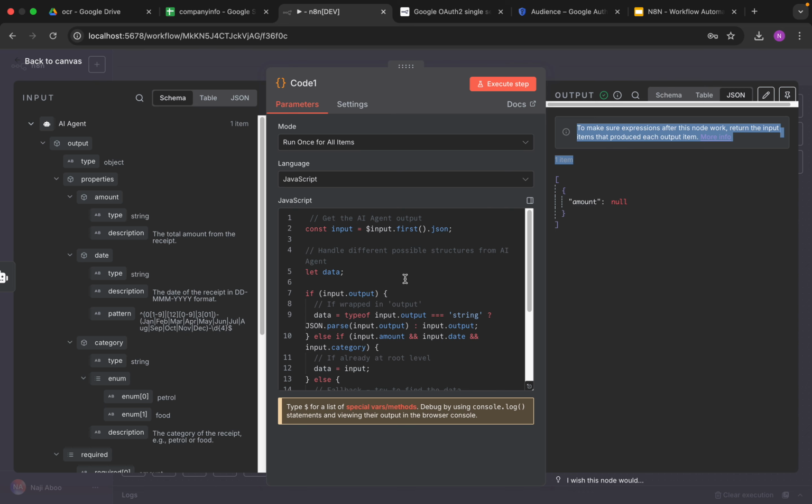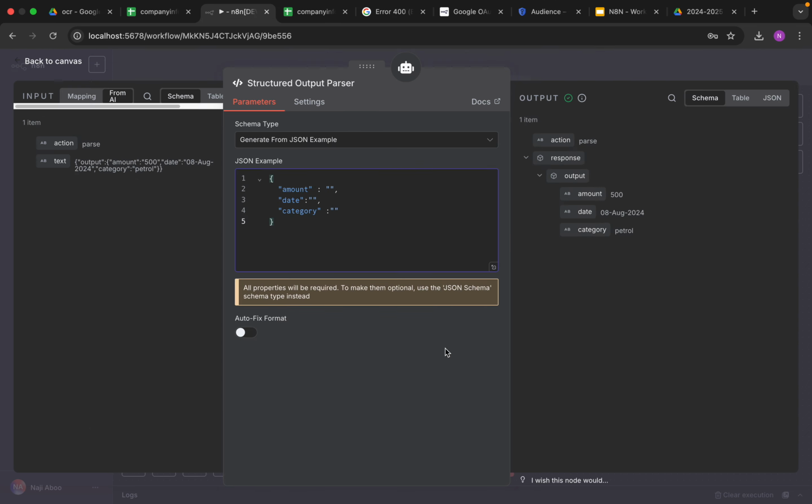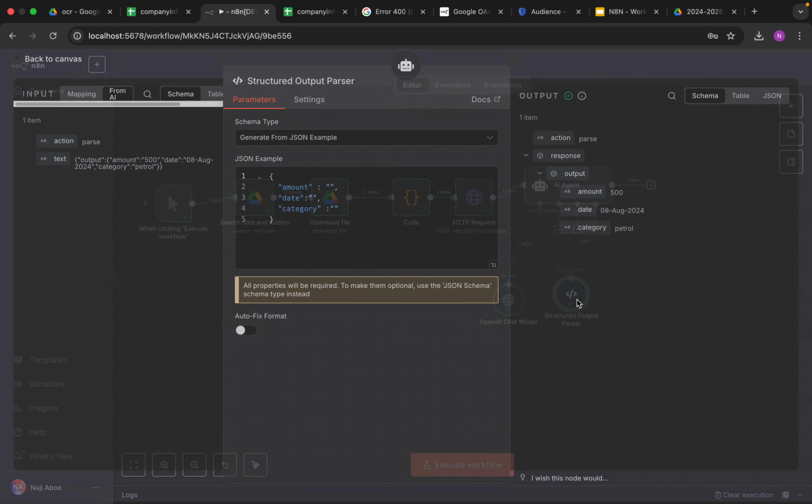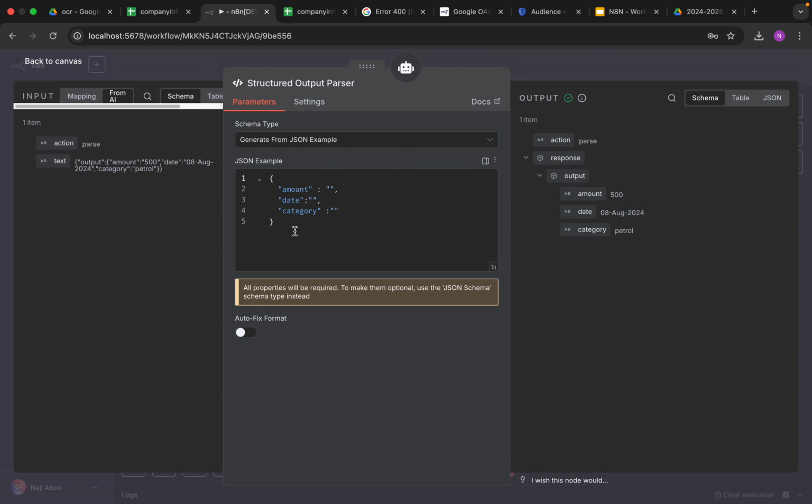Okay, so let me debug this. Maybe something has changed when I changed the model. I am doing some changes here. In the structured output, earlier I was giving some kind of complex structure. Now I changed that into something very simple: amount, date, and category.